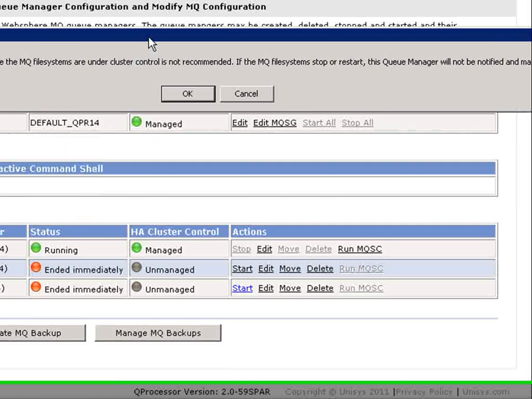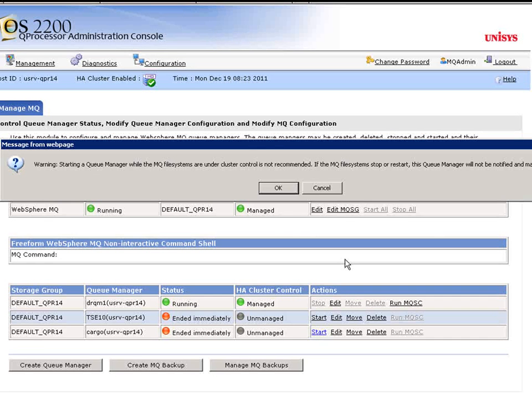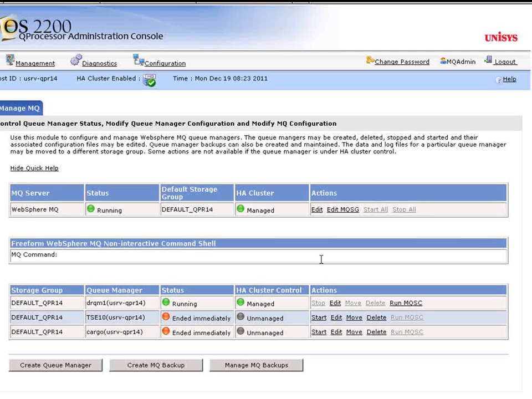So when the storage group is under cluster control, we recommend that all queue managers mounted to the storage group are also under cluster control, because if the cluster deems it fit to move the queue managers to the other node, these particular queue managers that are not managed will not restart. For demo purposes, I'll click OK to start the queue manager from the menu here.